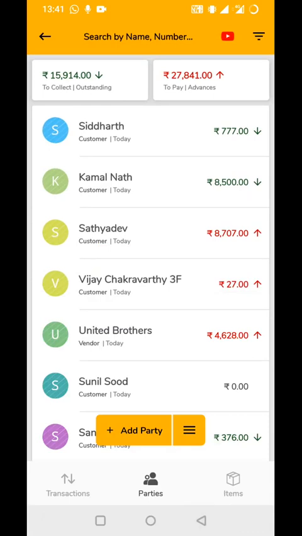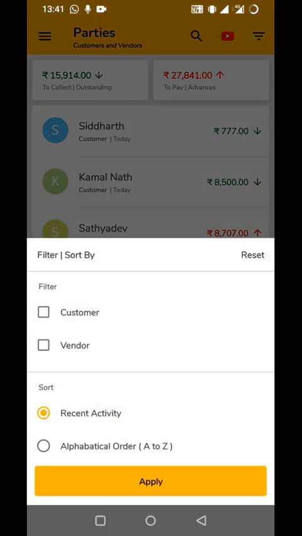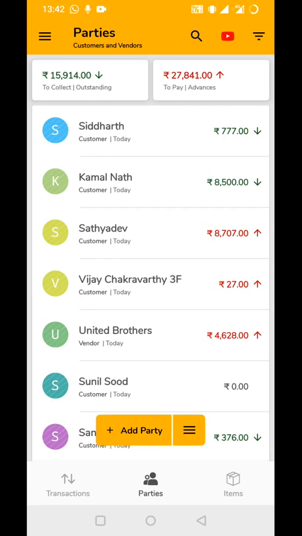Other highlights of the parties module are the YouTube icon at the top right, where we have listed all the demo videos for your reference. The top right hamburger icon opens up the filter or sort by options. You can select the appropriate options and click on Apply to view the changes.